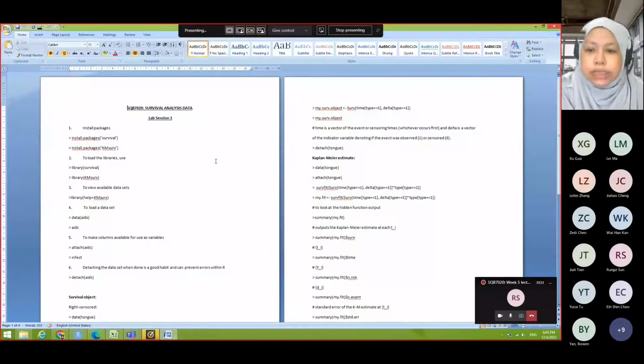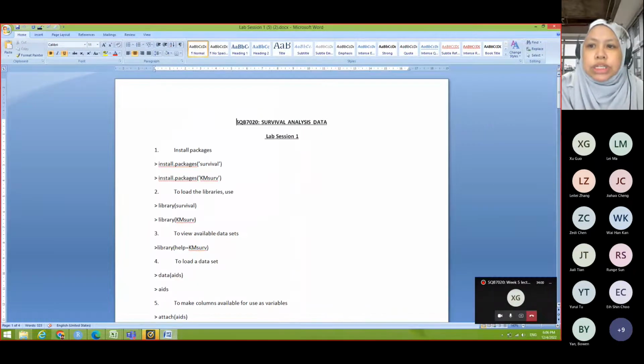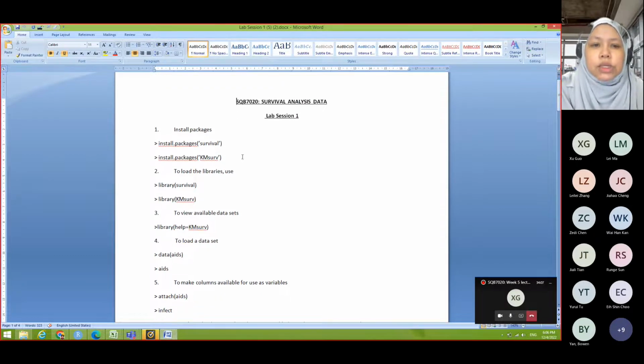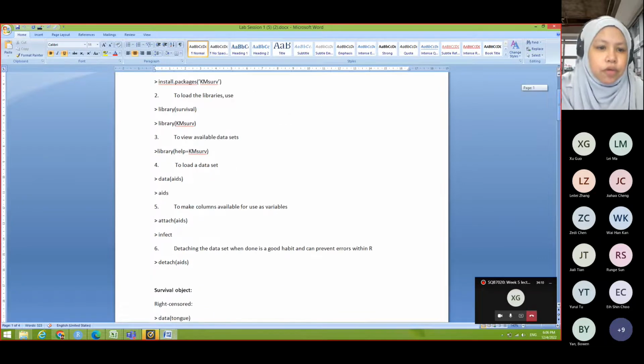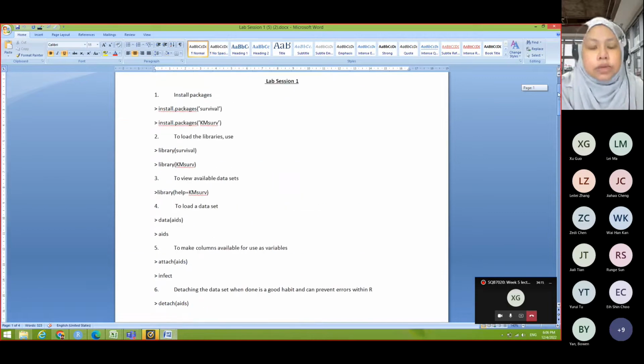If you can see my screen now, I'm showing you the lab session 1, which is in Word, right? So there are several instructions here. You can see 1, 2, 3, 4, 5, 6, etc.